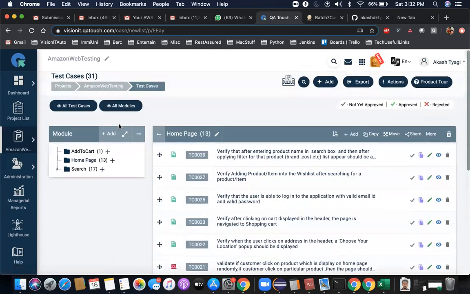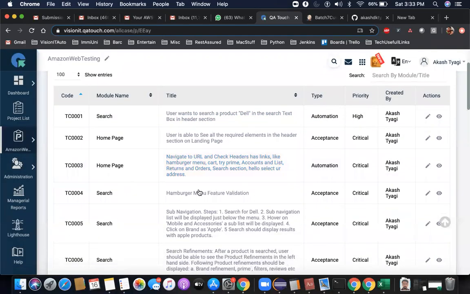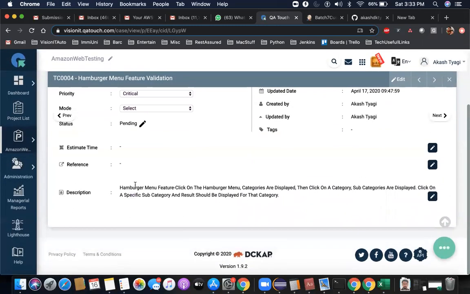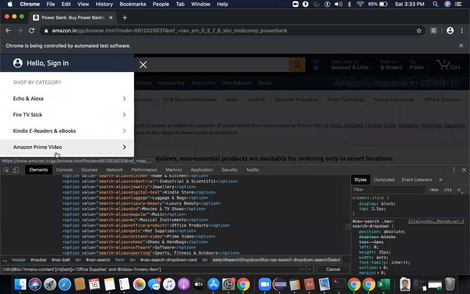Let me go back here, all test case. So I automated test case number 4, hamburger menu feature validation. The functionality is very, very simple. Let me explain that. Hamburger menu feature: click on the hamburger menu, categories are displayed, then click on a category, subcategories are displayed, and then click on a subcategory and the results are displayed. So if I click here, this should be displayed.